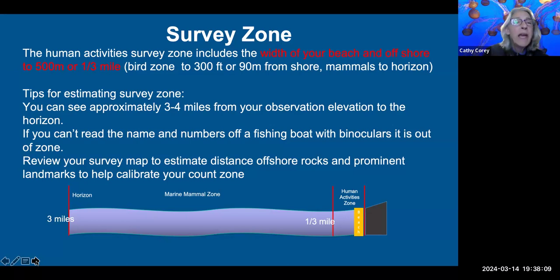So our human activities survey zone, if you look at our little graphic at the bottom, the yellow rectangle is our beach. The human activities survey zone includes the width of the beach, and then offshore up to 500 meters or 1/3 of a mile. Note that you don't look inland to document human activities. So you're just looking at the beach and up to 1/3 of a mile offshore.